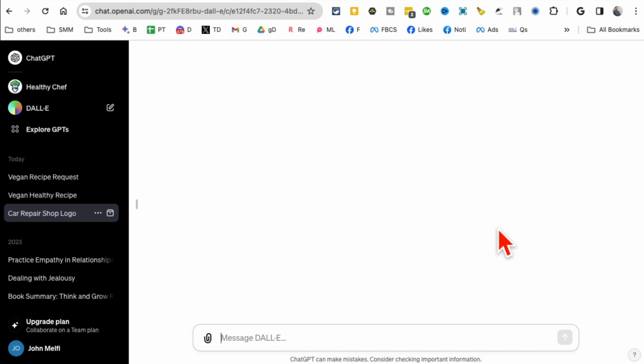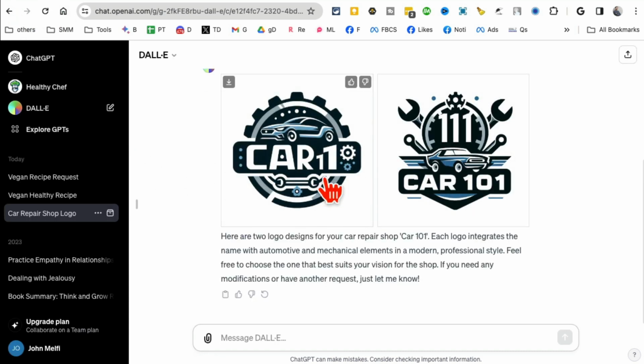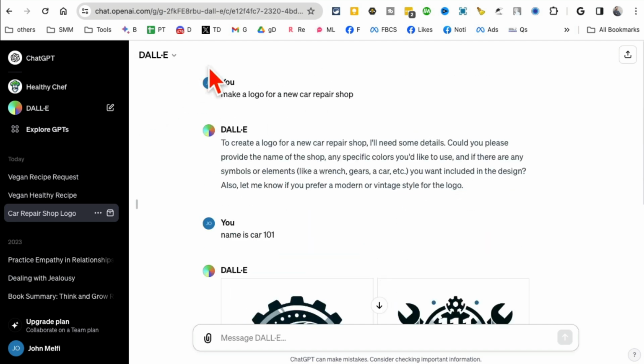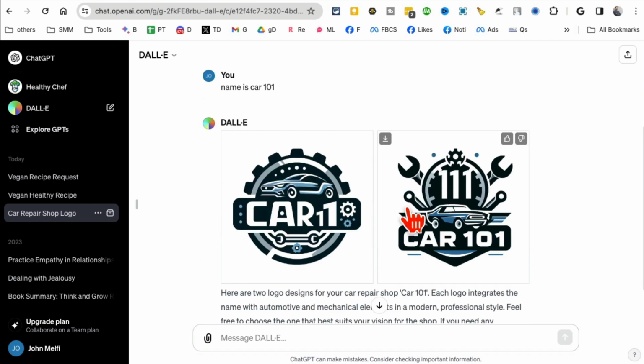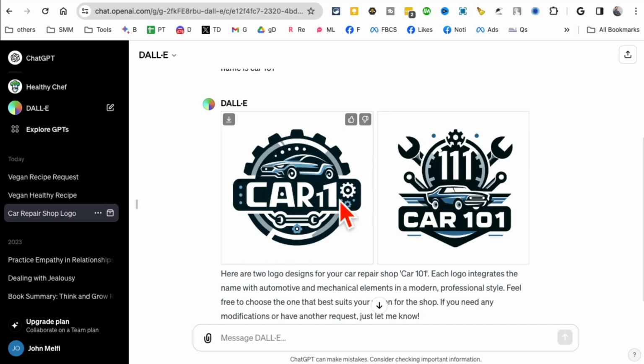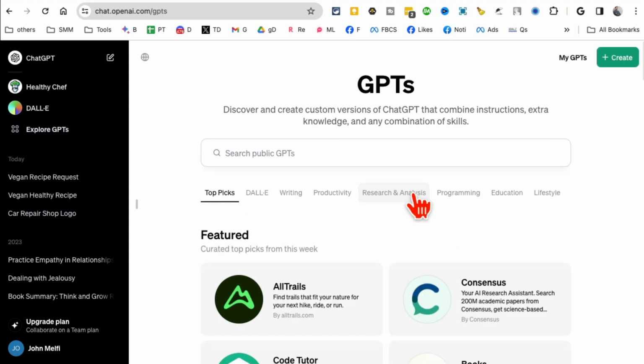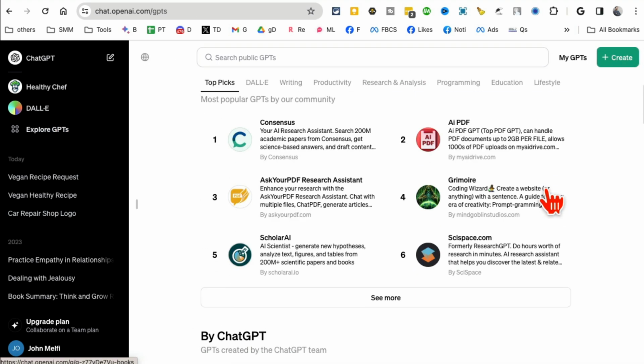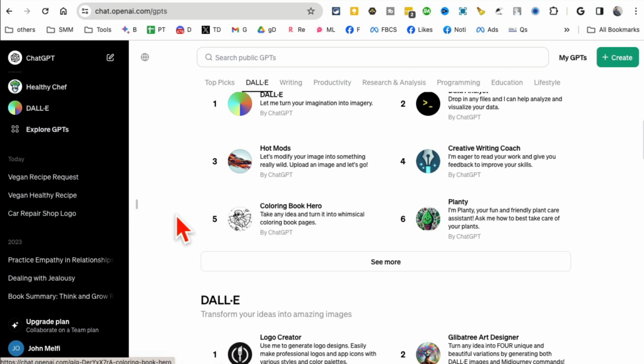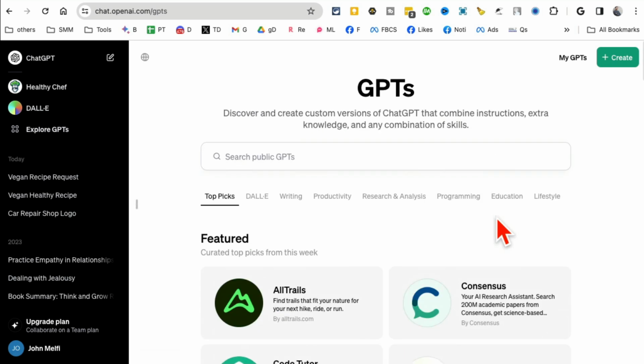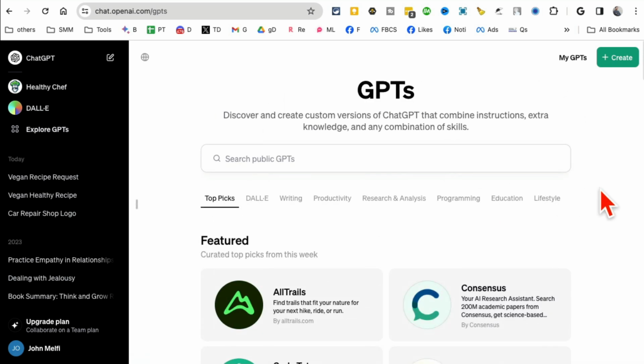The GPT I used earlier was, let me refresh this so it loads. So I actually used DALL-E, and I said, can you make a logo for a new car repair shop? It asked me for the name. I gave it the name, and in a few seconds, the logo is ready. Imagine how much money and time we're going to save with these GPTs. We used to hire people from Upwork, Fiverr to get the logos done, and now in 5 or 10 seconds, a GPT will do it for me.